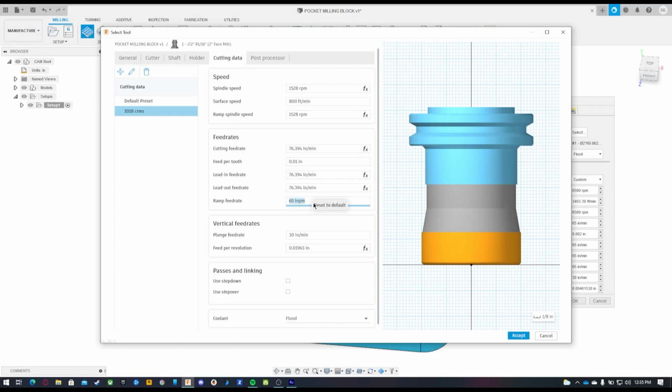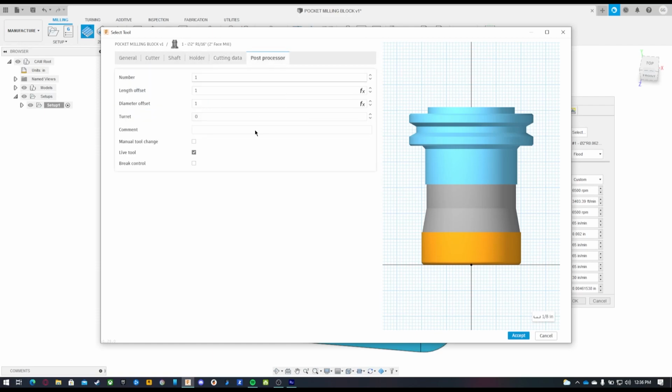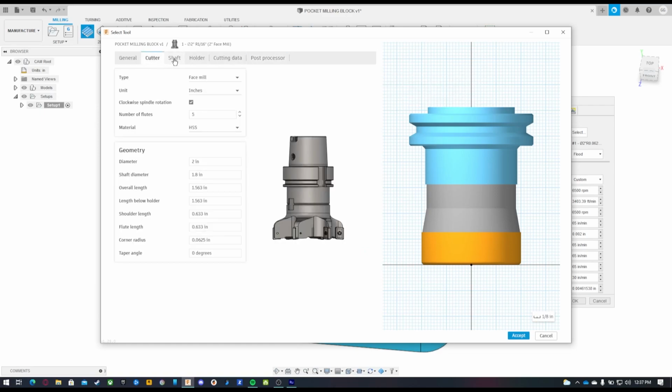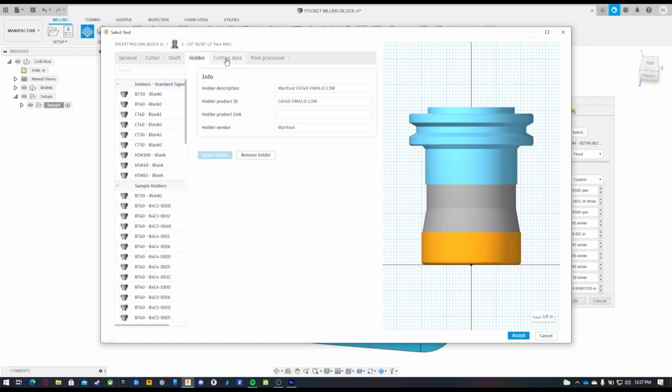My ramp feed rate, I'm going to reset that to default. Your plunge feed rate, I like to have this much lower, about 5 inches a minute. Passes and linking, you can use a step down or step over as a default. We'll leave this unchecked, and you can specify what tool numbers. Okay, there's lots of data in here. We're going to leave the most part as a default.